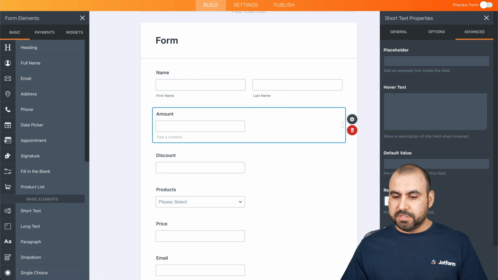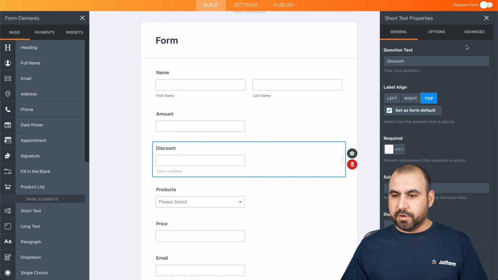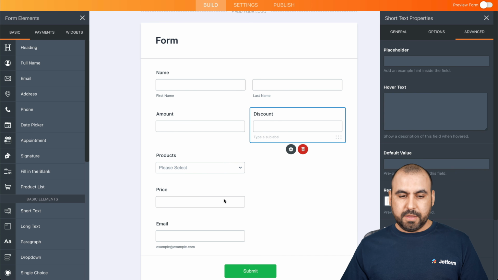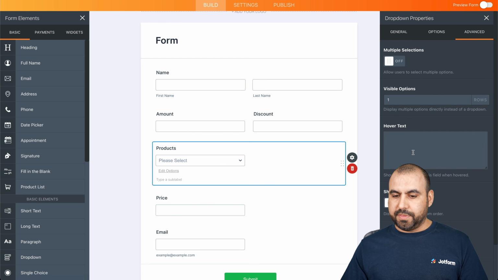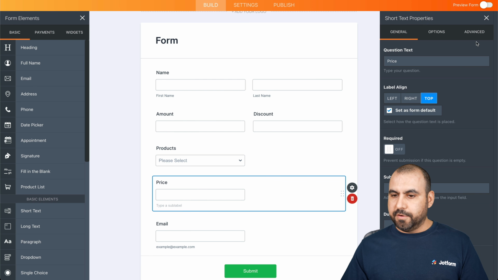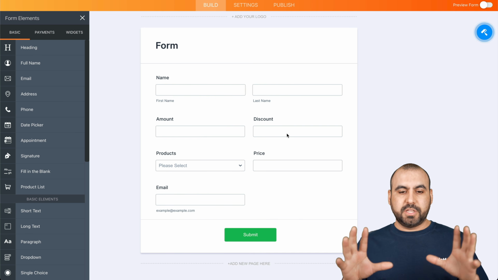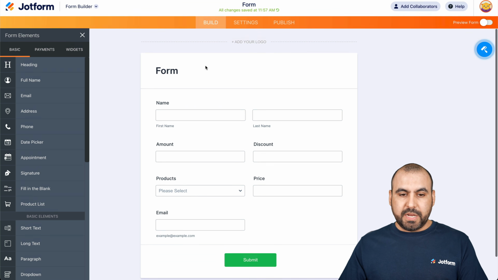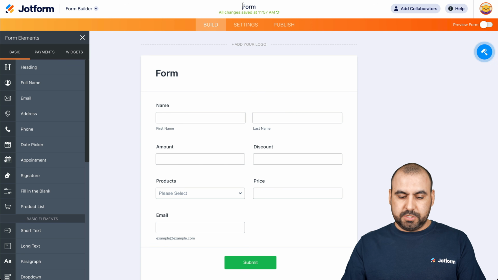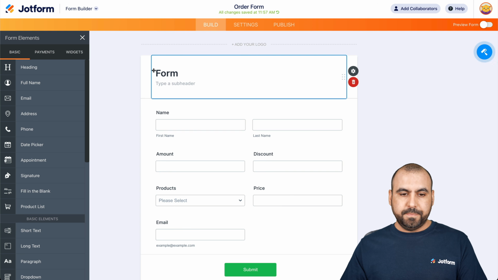and let's make this a little bit more compact. So in advanced options, we're going to shrink. We're also going to shrink this one. And again, let's shrink this so we don't have a form that's too long. Okay, so that looks a little bit more nicer. Let's rename our form. So we're gonna name this order form.